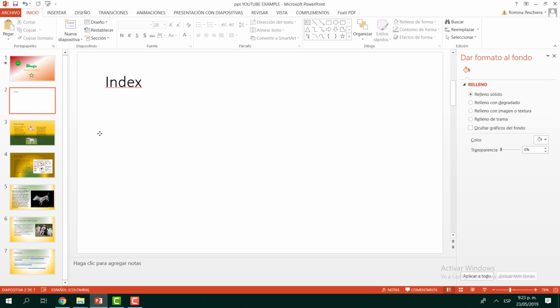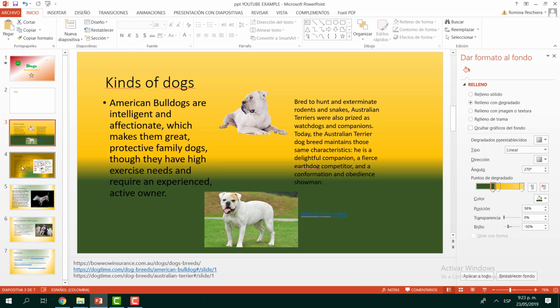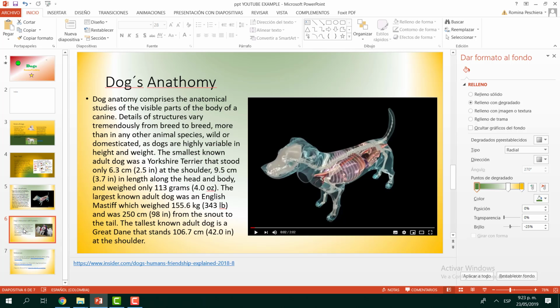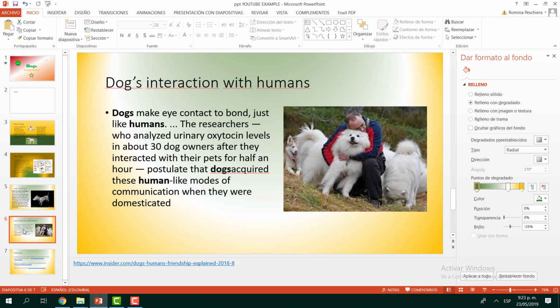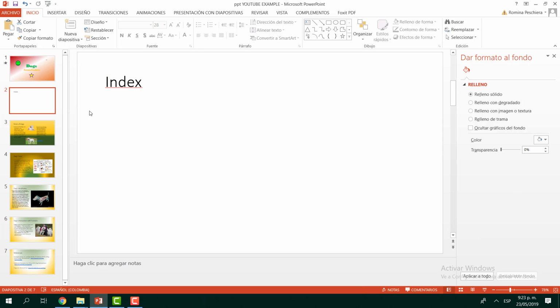What is an index? An index is the list of the content that I have inside the presentation. So this presentation is about dogs, and my content is kinds of dogs, dogs food, dogs anatomy, dogs interaction with humans, and the reference at the end. So that's what I'm going to put in my index.